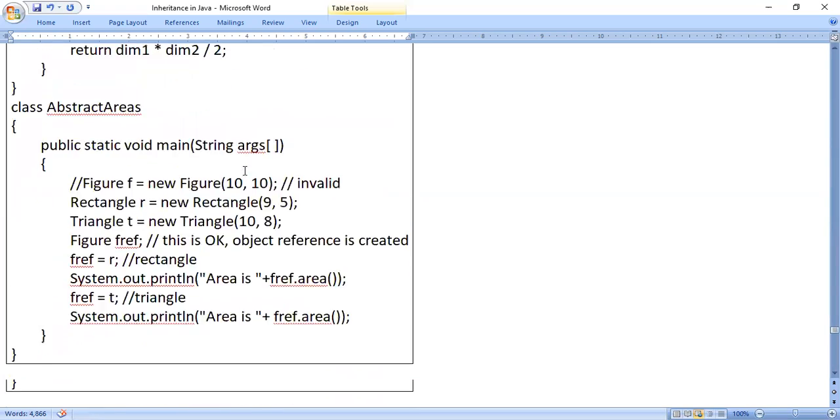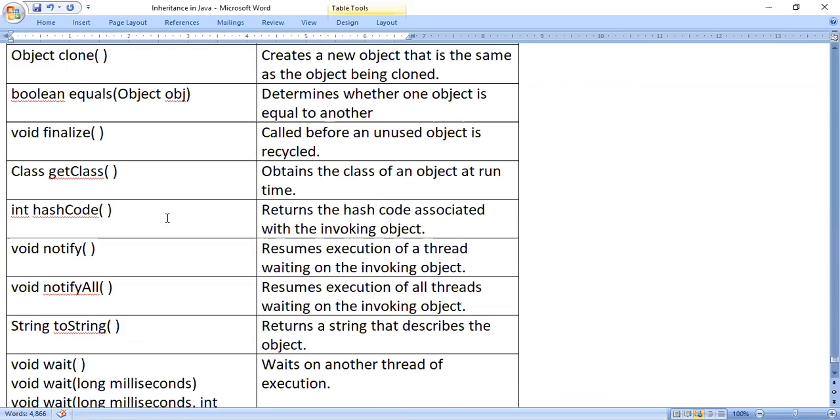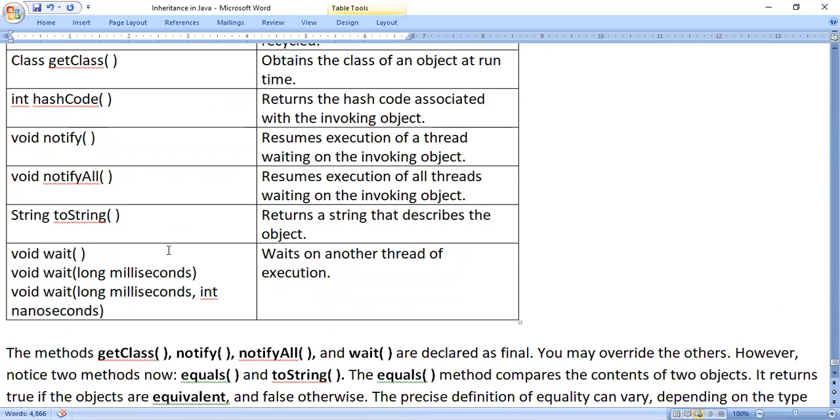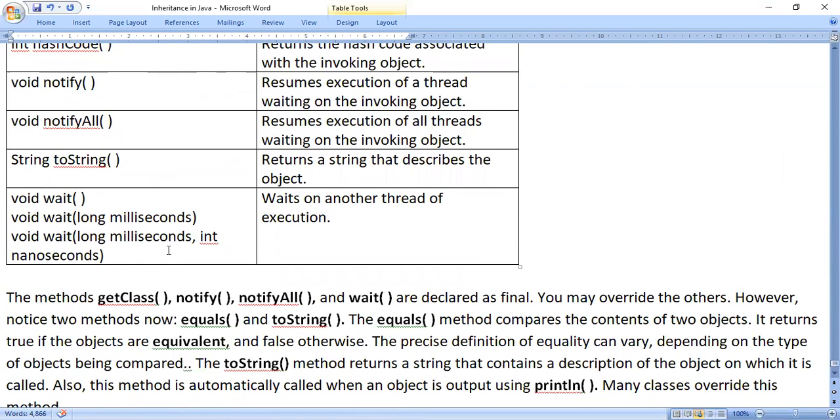For example, in this table, these are all inbuilt methods. So you can take these methods and override them, and once again write the code for them. But they are giving some restriction here. These methods you cannot override: getClass, notify, notifyAll, wait. Even though these are inbuilt methods, you cannot override them, because they are declared as final. When you declare the method as final, you cannot override.